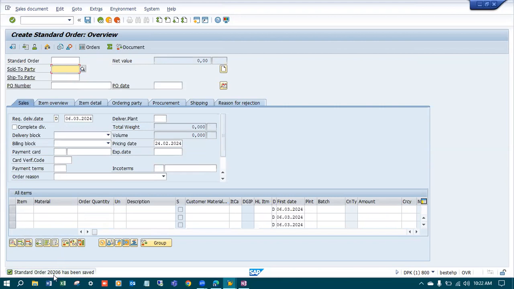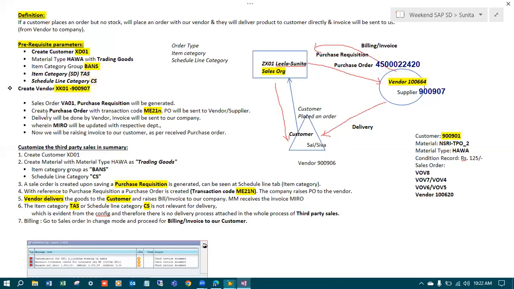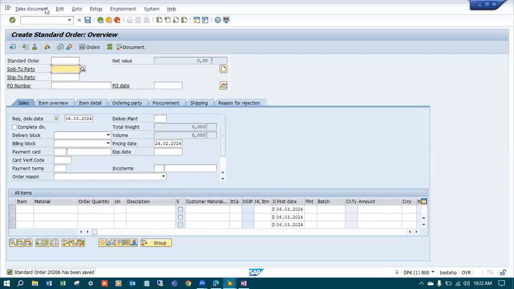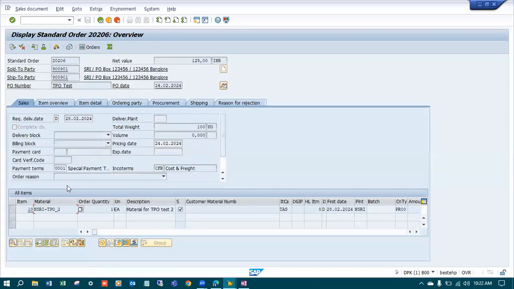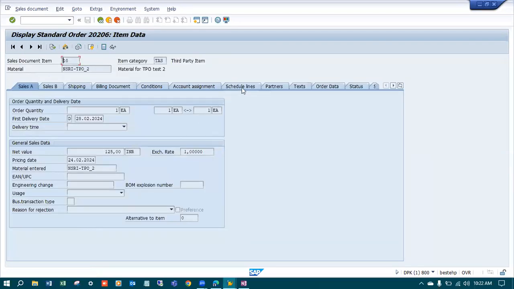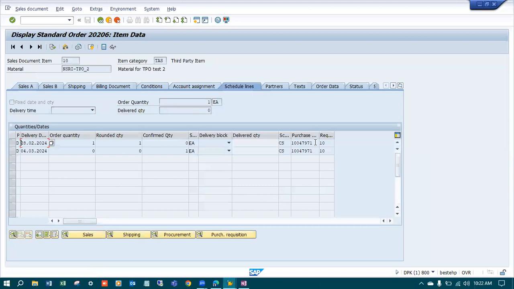An order has been created with reference 0206, right? As soon as we save the sales order, we get a purchase requisition, where we can see. Go to the display mode. Enter. Double click on this. Go to the schedules tab. Here, a purchase requisition got generated.